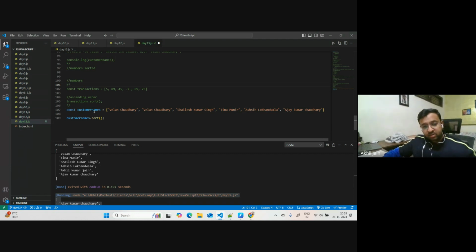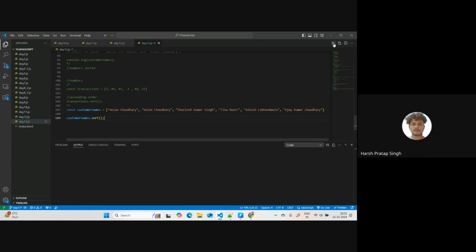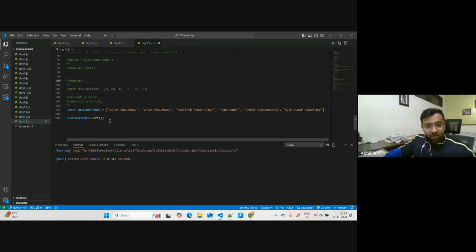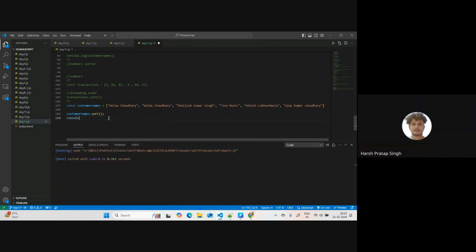My question is, I have an array of strings and I want to sort them in ascending order. So can I just write this and it will sort, right? I showed you this part. Yes, run this, Nikhil. Why did it not run? Am I not printing? Okay, console.log.